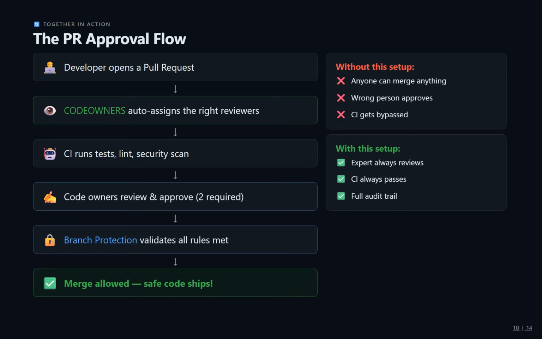So without this setup, anyone can merge anything, right? The wrong person can approve, and CI gets bypassed. But with this strong setup of your branch protection and code owners, experts always review, CI always passes, and you have a full audit trail.